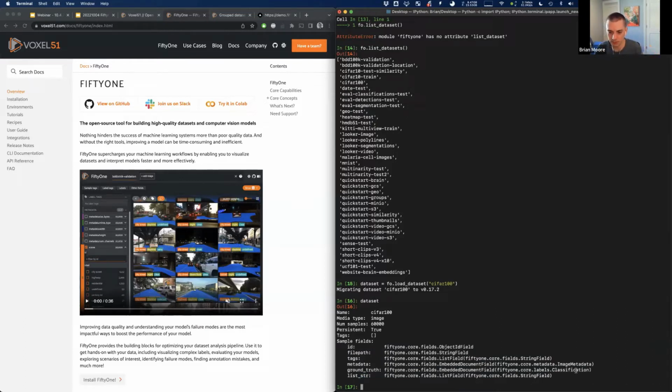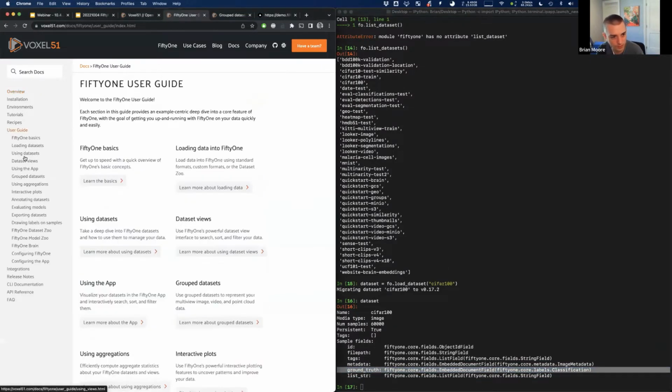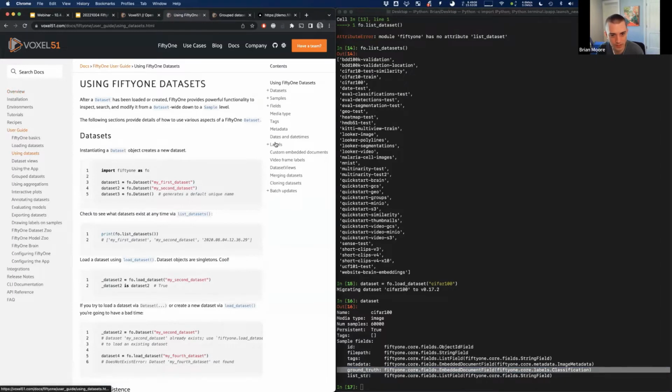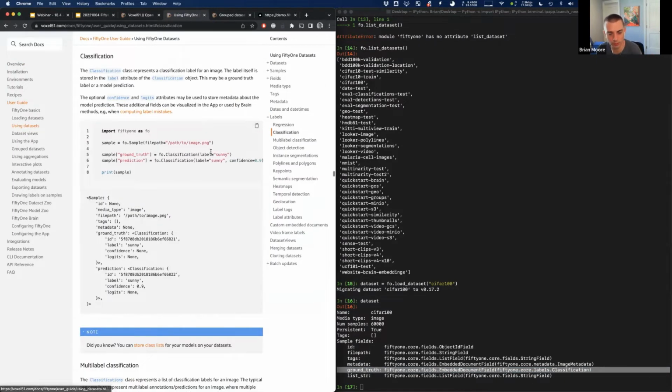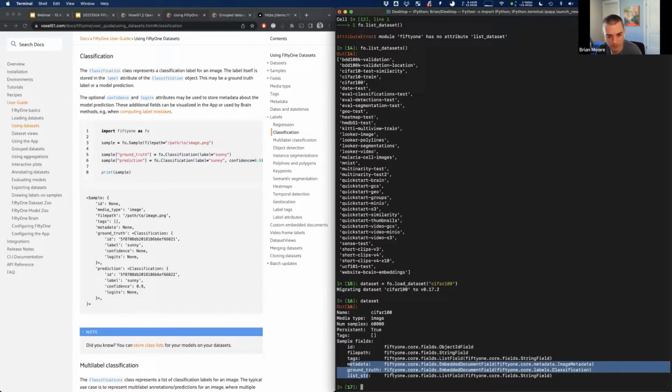You can use built-in types like classifications, just to point out in the docs where you can see that. That would be under using data sets and under the section labels, where it documents how you can work with specific task types. So this is showing what it would look like to extend the example I showed and then add a ground truth classification to the data set, and then maybe a prediction as well with the confidence. So you can flexibly define new fields on your data set. As you do, they'll show up in the data set schema.